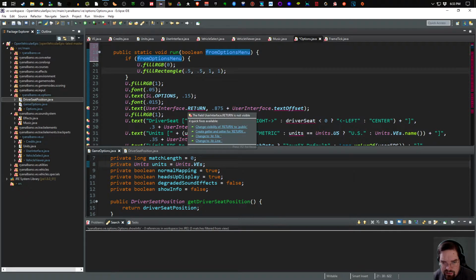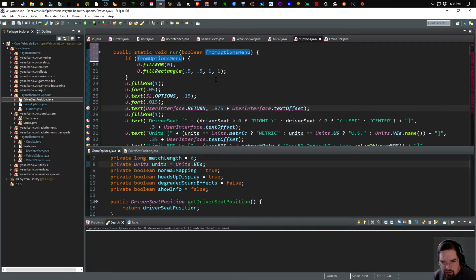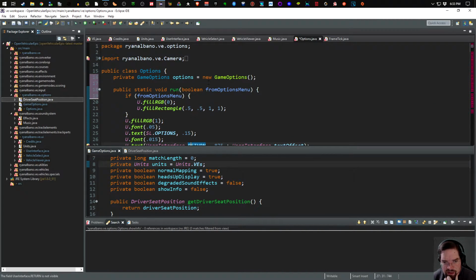User interface return. I don't know what is, oh, that's just text, right? Continue return back to main menu. Yeah, okay. All right, so here's where we get into where we actually need object orientation. So this is really the options menu. And now that I've divorced the game options from the options menu, we can now move this to where it's supposed to be, which is down in UI.